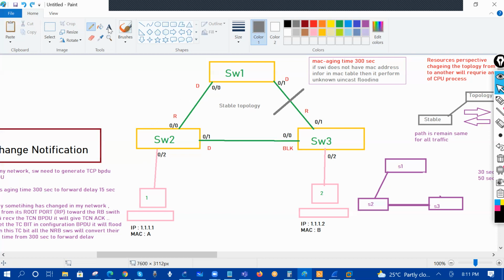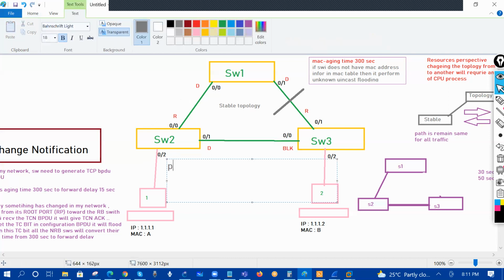To avoid this problem, what we can do over there, we are going to enable one feature that is called port fast. And what is the port fast feature going to do? First of all, it skips the listening and learning state. So immediately your interface will move into the forwarding state.